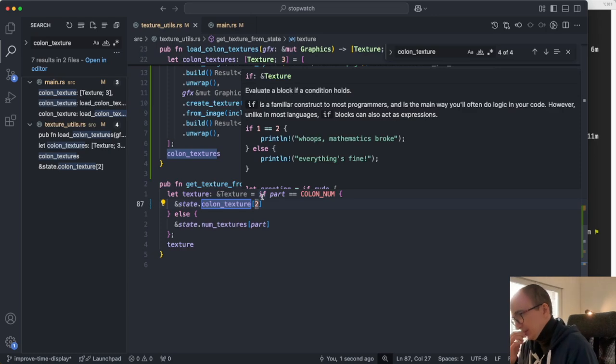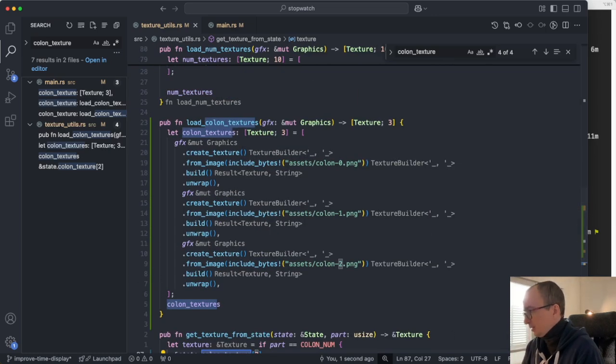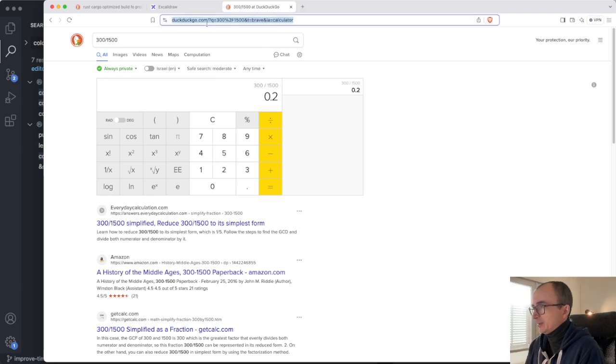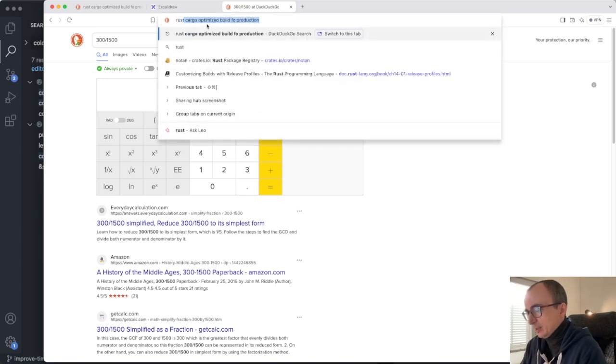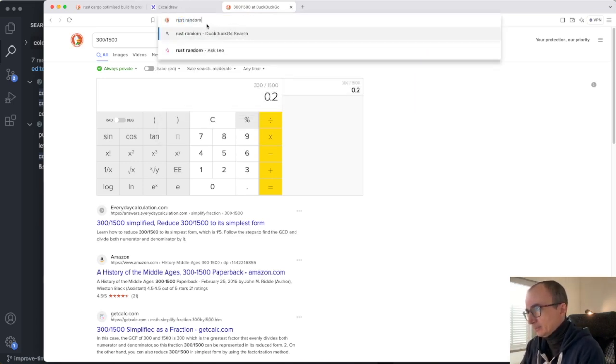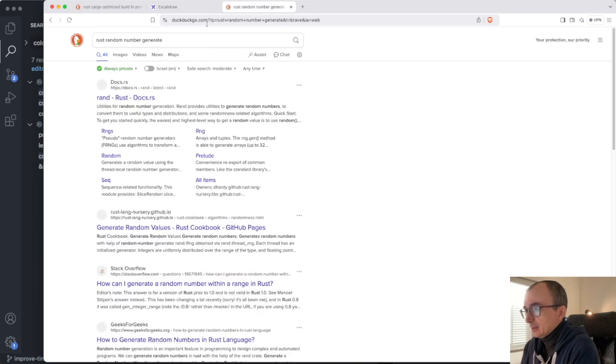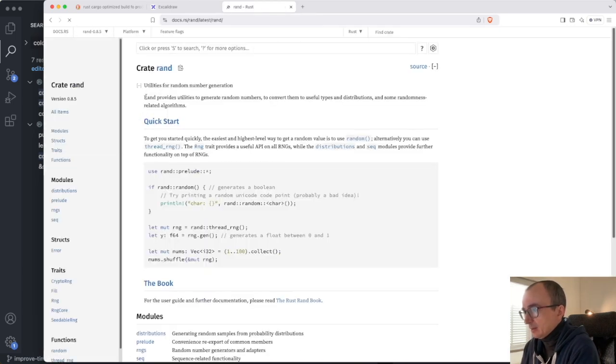So now we're loading a list of column textures, and we need to use some randomness within Rust. And I think it's not something that Rust has, or maybe I need to use some additional crate. I don't know. Let's check it. Rust random number generate. Let's see what I get. Yeah, it's a different crate.